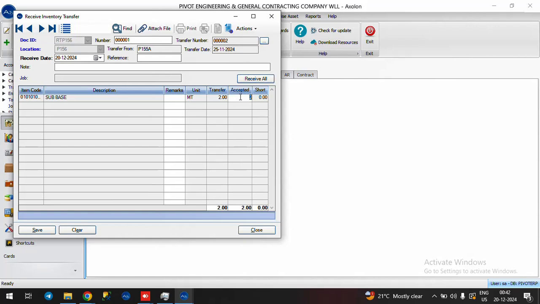Or else we can do it manually, entering how much we are receiving. The balance will automatically go to the short quantity. See, automatically accepted as one, short quantity will be one. After that, just save the transaction. What we have accepted will come to our inventory at that location.